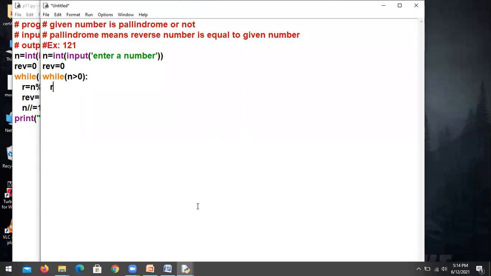First you get the digit. How will you get the digit? r equal to n mod 10. When you use the mod operator, we get the digits. Then reverse it: reverse number equal to reverse number into 10 plus r. Then take the quotient, n double slash equal to 10. So this is the reverse number.